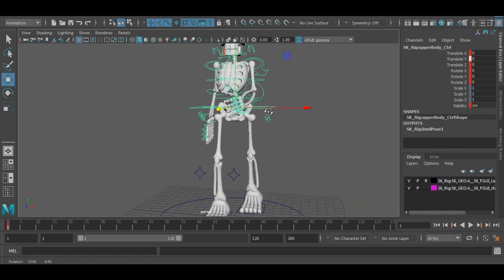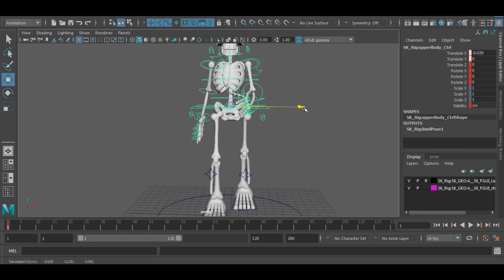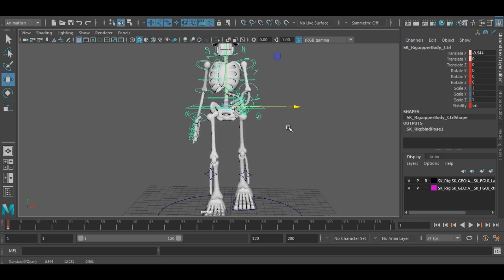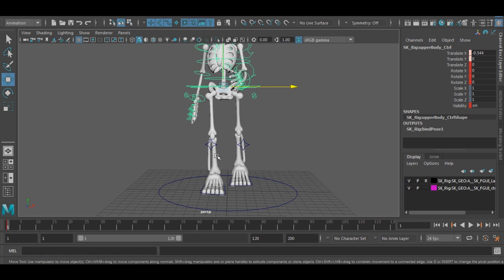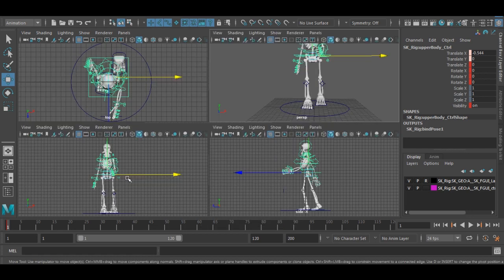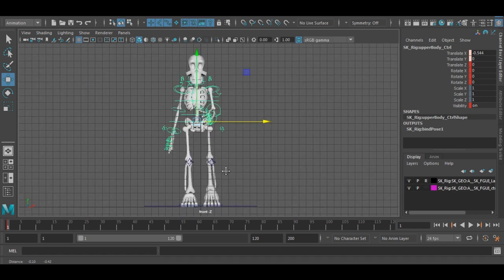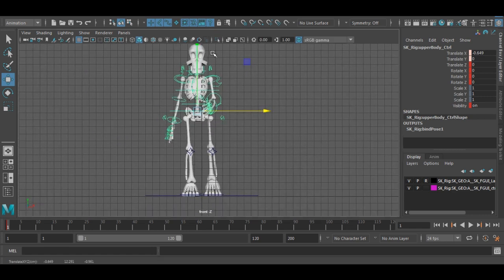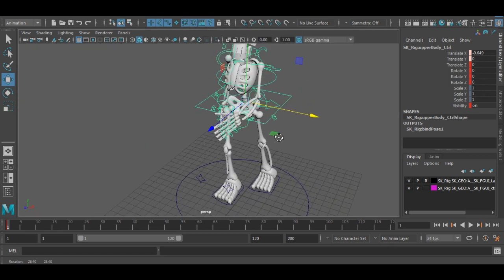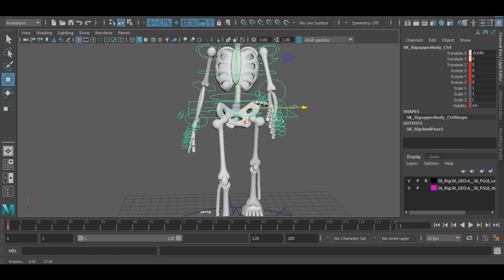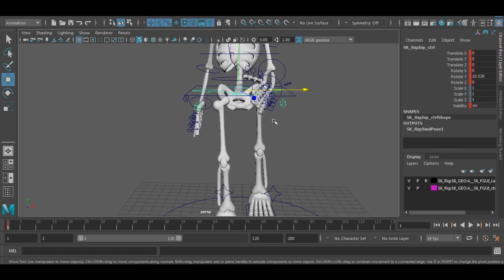We'll move the body up, but we also want to move the body a little bit to the side because we want the center of mass to kind of be in line with where the foot is. So if we go to the front view here, we really do want to even out the distribution of weight so that most of it is just on top of the foot.